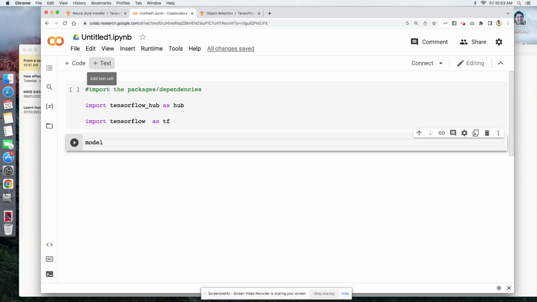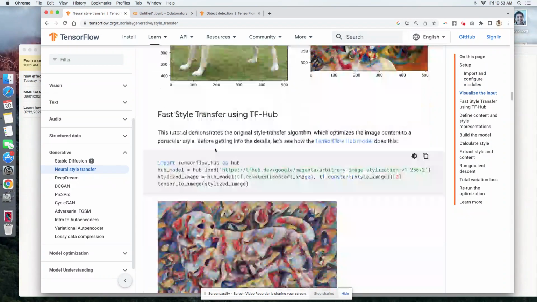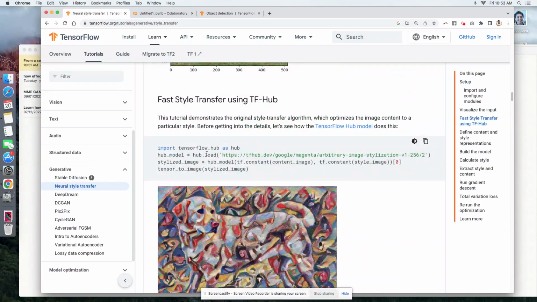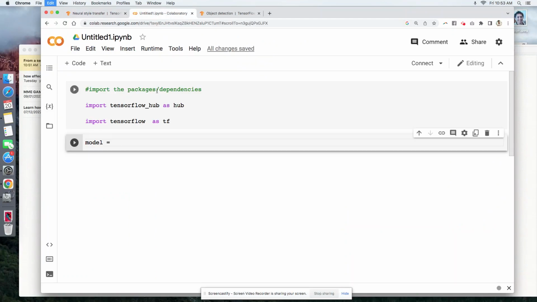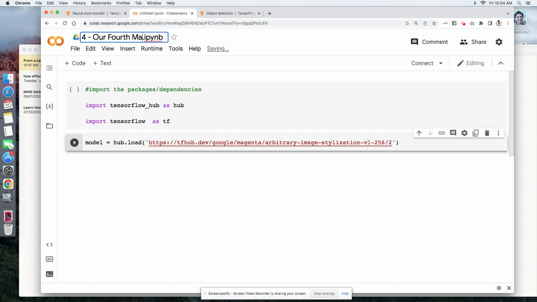Let's call the model. Model is equal to, where is it? We can just get it here. This one. So hub.load. Let's just copy this one and paste it here. Now that we've defined our model, let's just save our code. This is our fourth machine learning program.